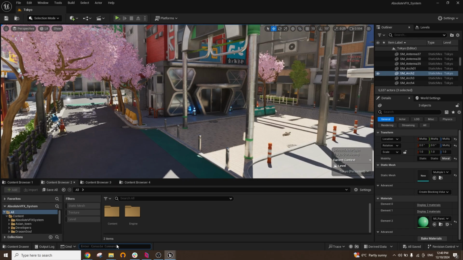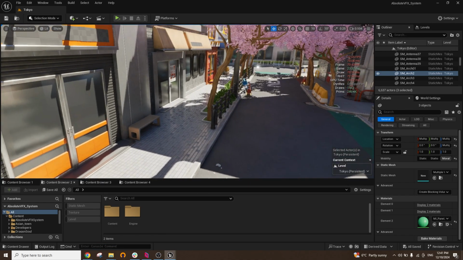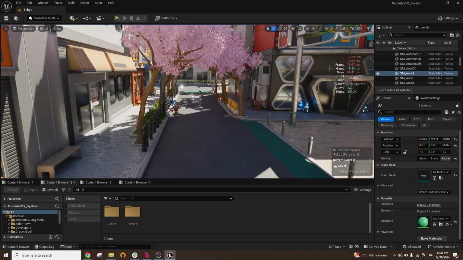To do that, again, we will go to the command and type another stat command, which is stat unit. Very easy to remember. And now you have a little bit more detailed view of what is going on. So here we have the frame. This is basically the final frame, and it's not doing very well, right? It's the same number as here. And then you have the game thread, as we discussed earlier. The game thread is looking very good here.